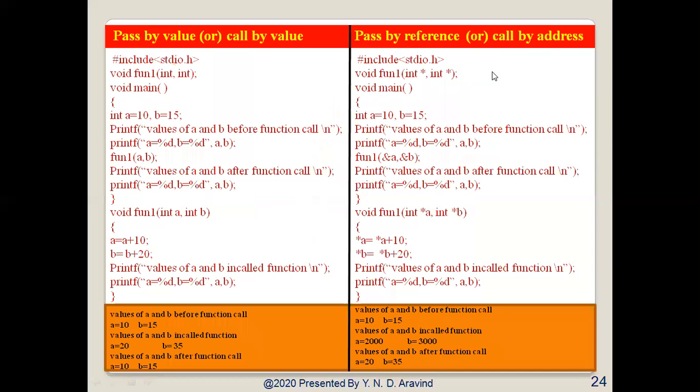Whereas in call by reference, what is happening? The main function invokes fun1. Here also I have declared it, and the main function is going to invoke fun1 and assigns the address of the actual parameter. So A's address is being sent to this parameter A. What is this? This is a pointer variable. Since it is a pointer variable, it can hold the address of the actual parameter. And here also it is a pointer variable. Since it is a pointer variable, it will hold the address of B.